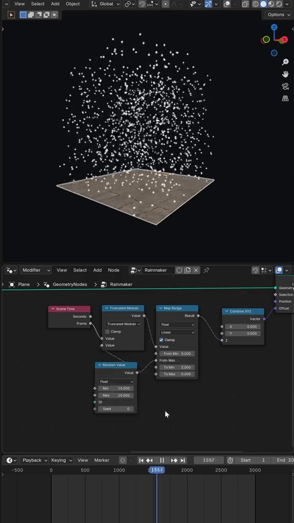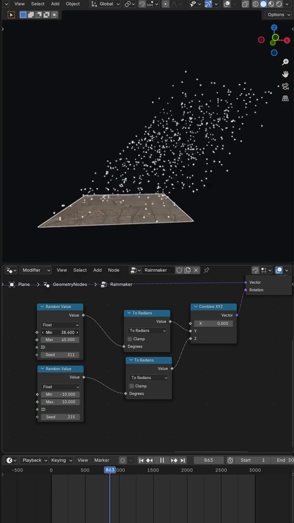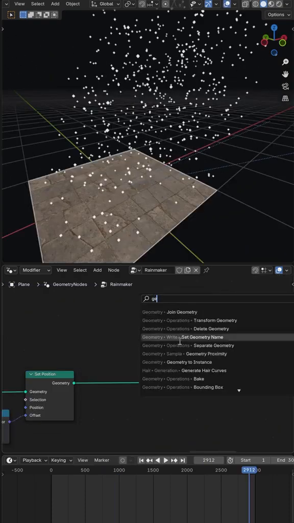With random value nodes, I offset the loop length and the frame time. Then I use a rotate vector and more random value nodes to angle the rain. Next is the really fun part.